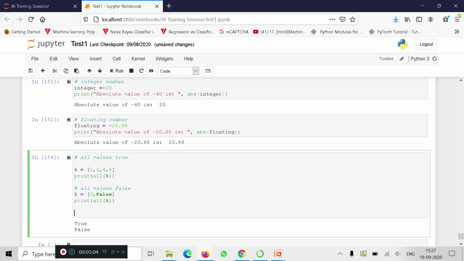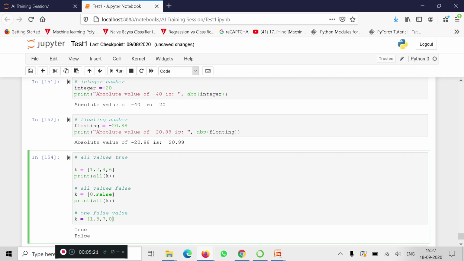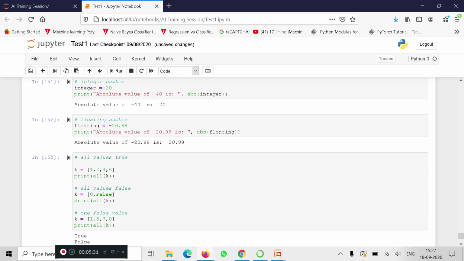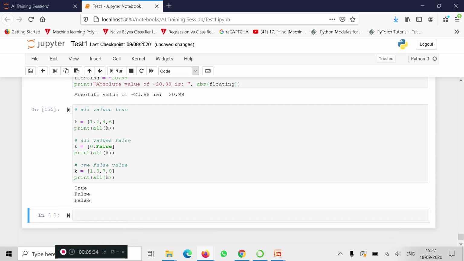Now let's try it on one false value first. K is equal to 1, 3, 7, 0, and now print all of K. Now see what we have. We have false, so one false value. So one false value is 0.